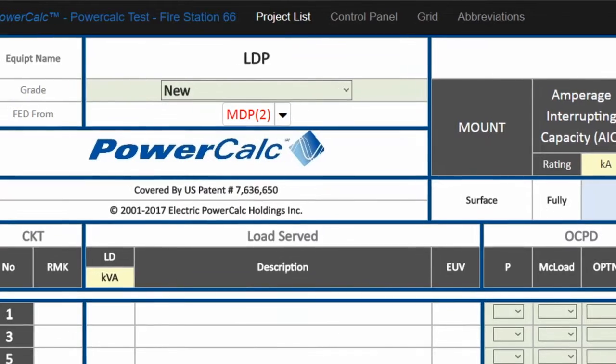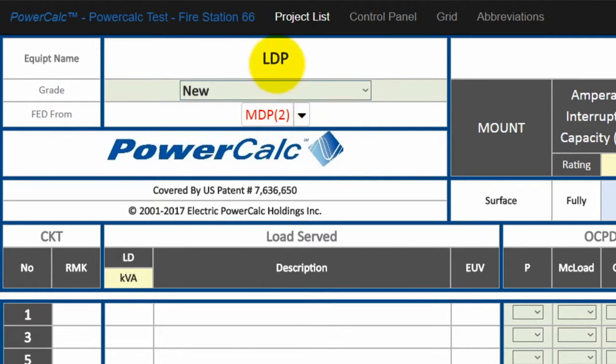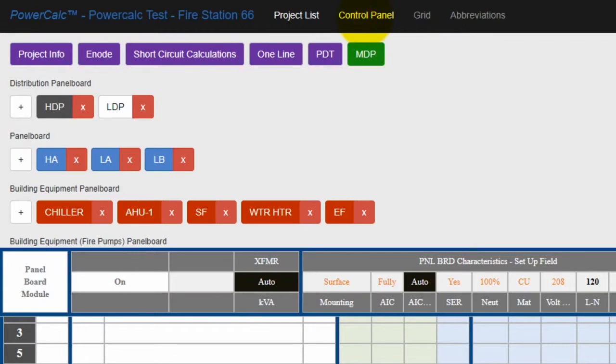Both distribution panels are now part of the power distribution system. You can click on the PDT or Power Distribution Tree button to see them.